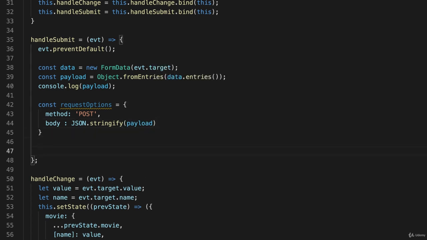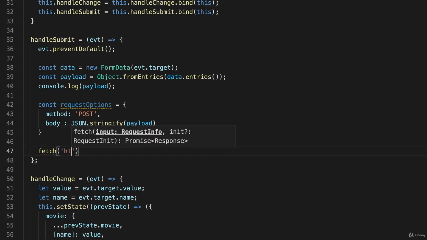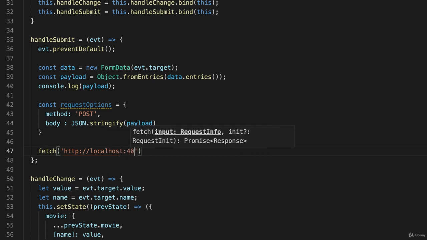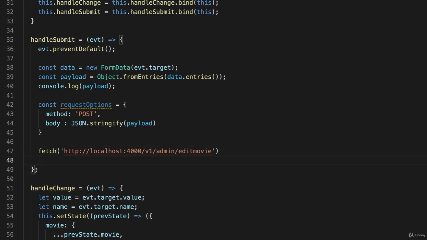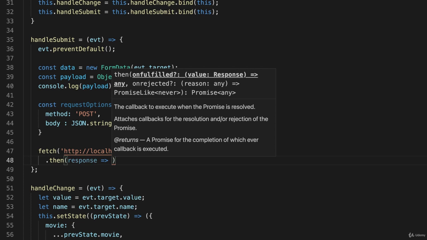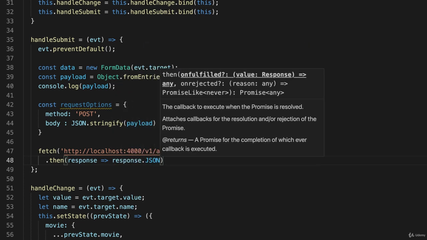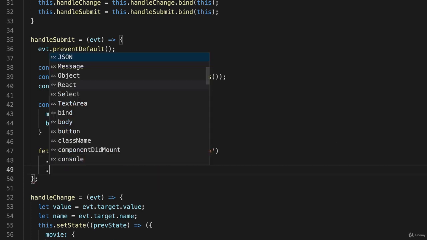And now we'll just fetch. And again, we're going to be fetching to a non-existent route, so we have to go create that in a moment. So we'll call fetch, and we'll pass it http://localhost port 4000 /v1/admin/editmovie. And then we'll get our response, which we'll convert to JSON. Try that lowercase. And then we'll just console log the response.